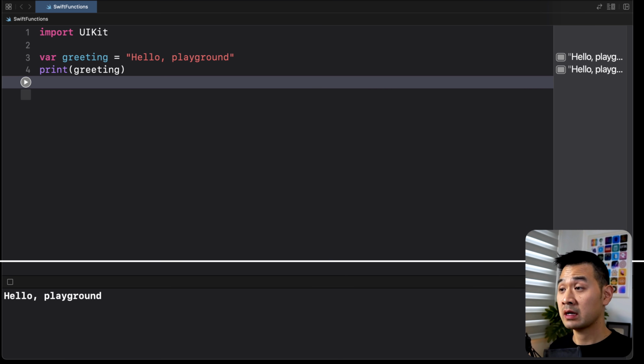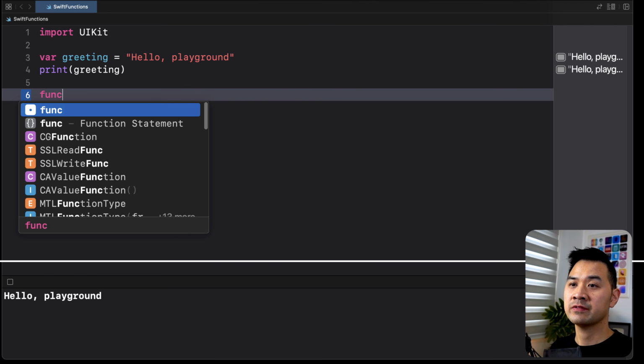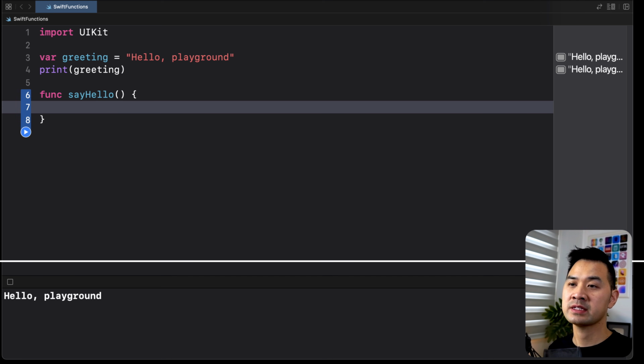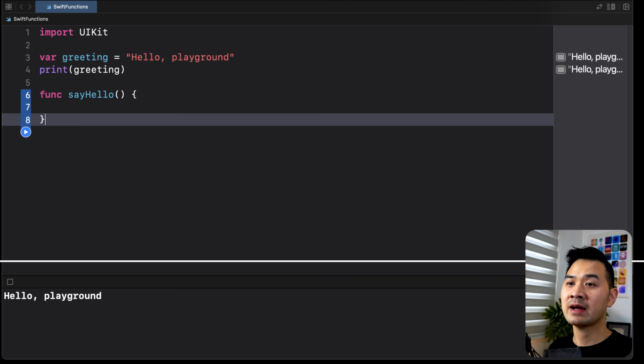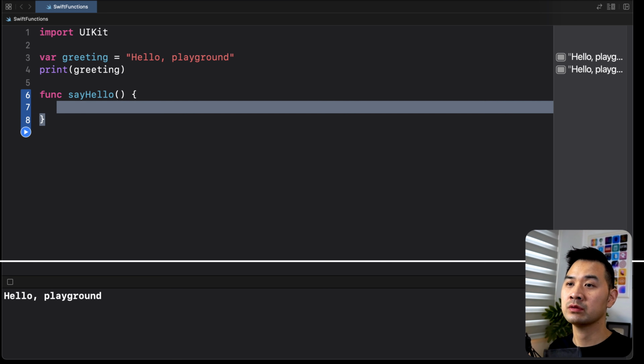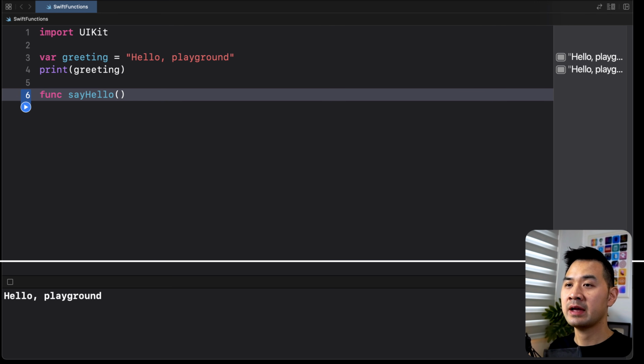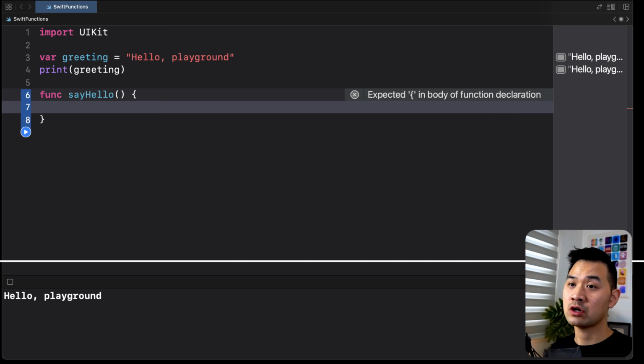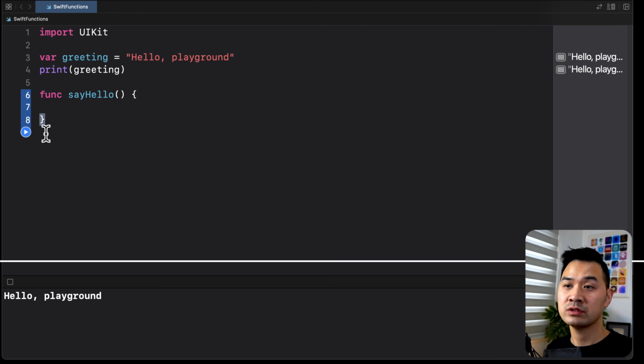Now, let us declare a brand new function using the func keyword, followed by the function name, say hello, followed by two rounded brackets, followed by a pair of curly brackets. And oftentimes when you write these brackets, you'll find that Xcode helps you complete them. So let me just go back for a second, by holding Shift and hitting square bracket. On my keyboard, that's how I get the curly brackets. If I hit enter, it's automatically going to create a new line, and it's going to create that closing bracket for me.